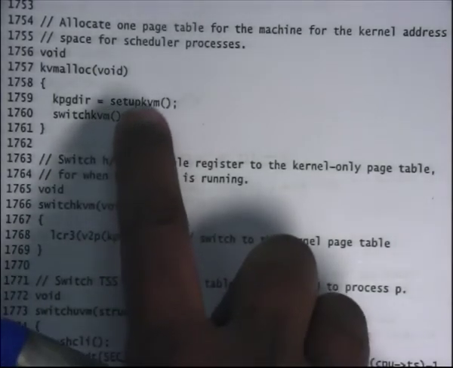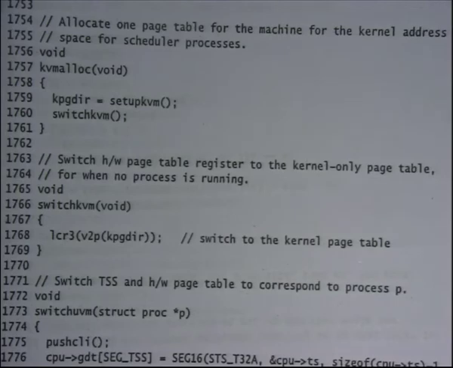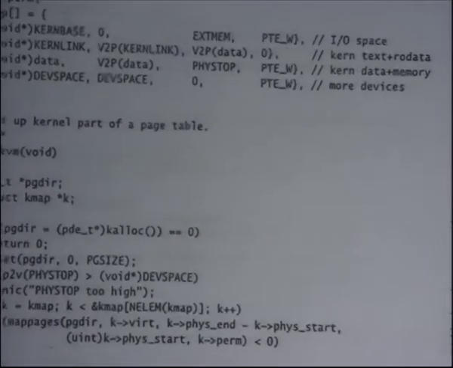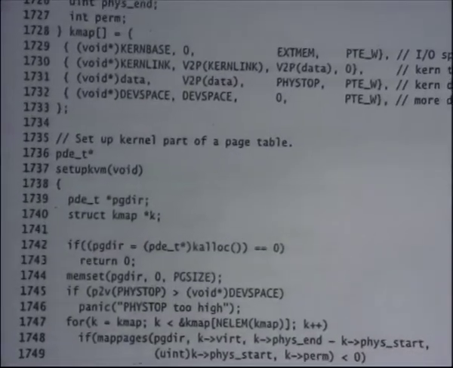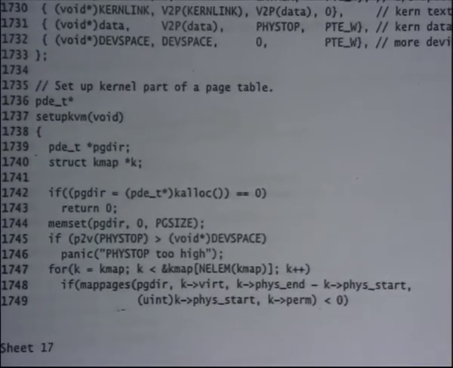What we're going to look at next is setupkvm, how exactly this page table is getting initialized. Alright. So what is the structure of this page table? Okay. So on the same page at line 1737, here is the code for setupkvm.